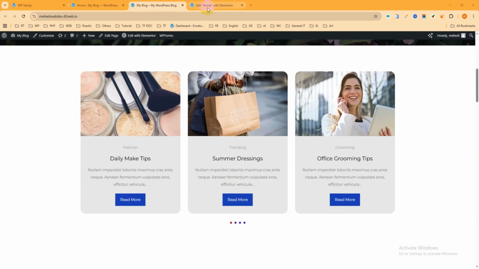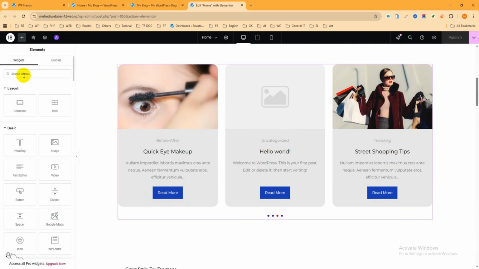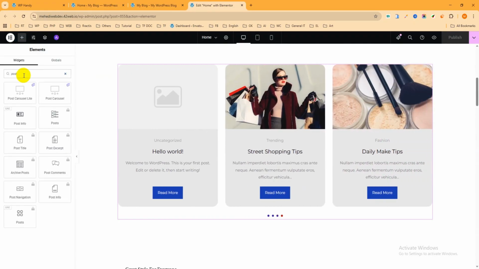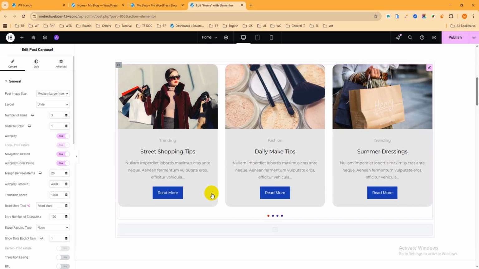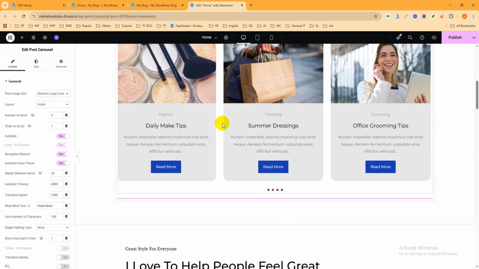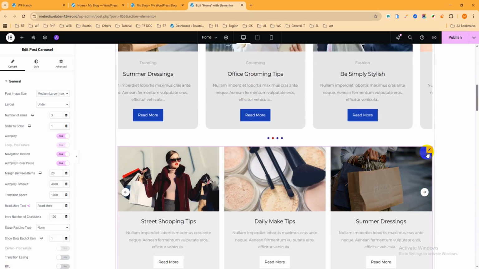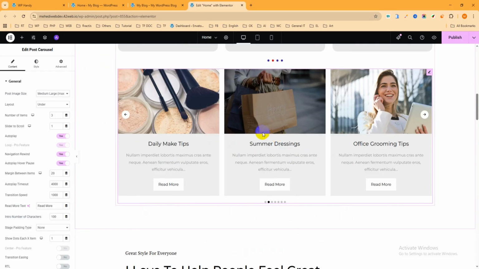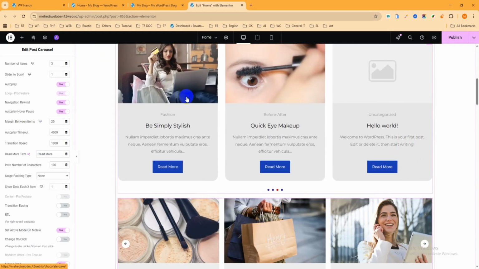So if you want, you can use another one. Just click this plus icon and search here post. This is the post carousel, I have already used it, and this is the post normal carousel. Just drag and drop here, and its settings are the same. So if you check this video, then you can understand this carousel setting as well. You can see these settings are the same.